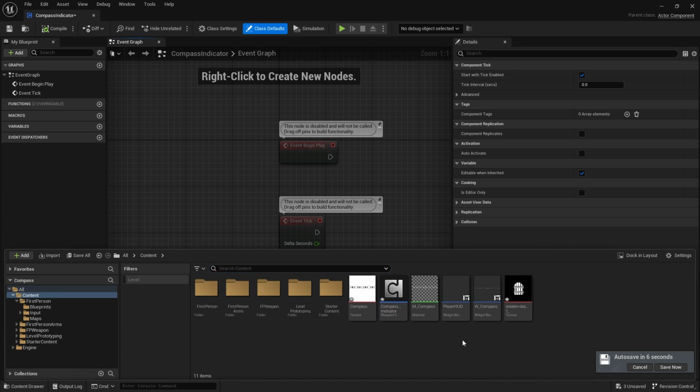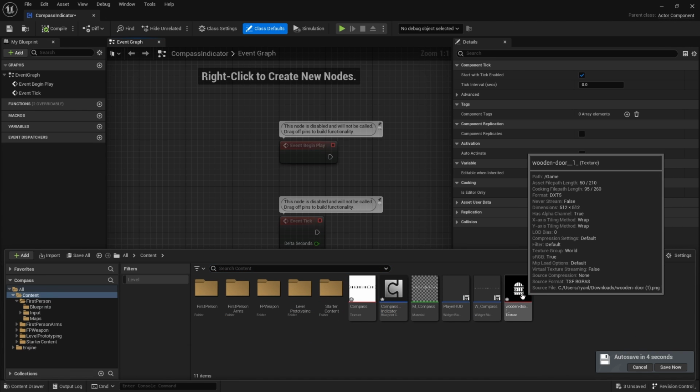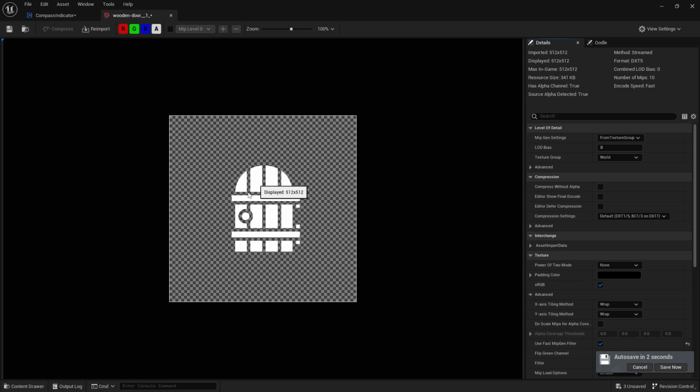So what I've done here is I've brought in a door icon. As you can see, it's an image with a door icon in the middle, and we're going to be using that as our icon. And again, it wraps like normal. As long as it's in the middle, that's what matters, because that's our default heading, in the middle. So I'm happy with that.